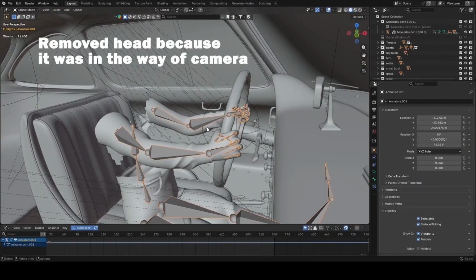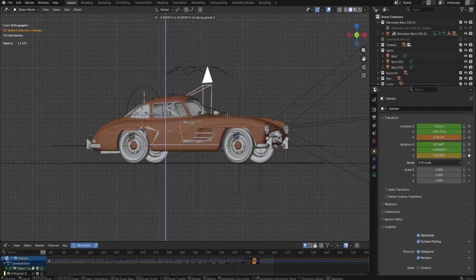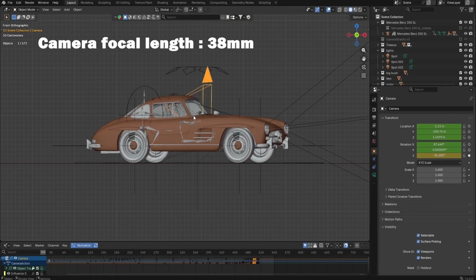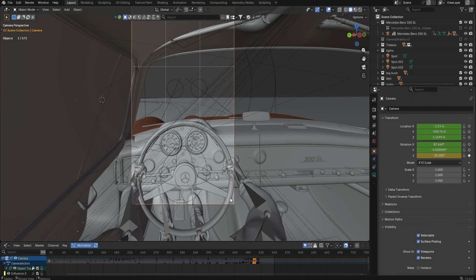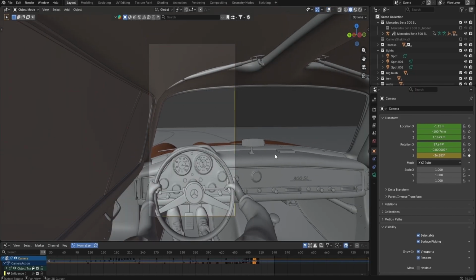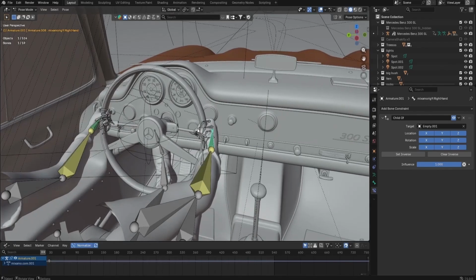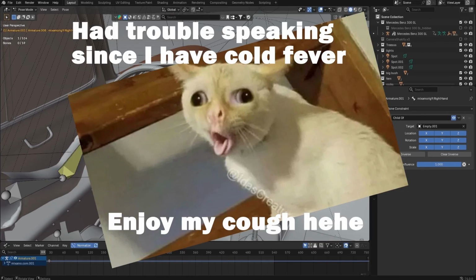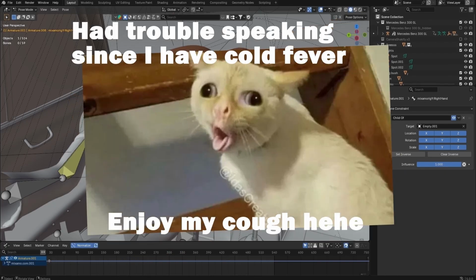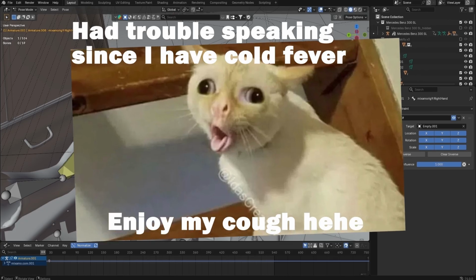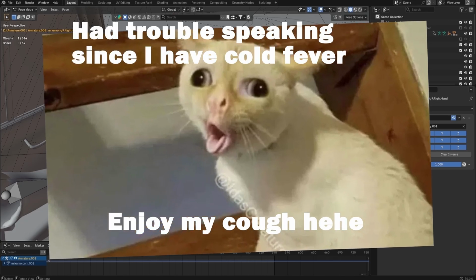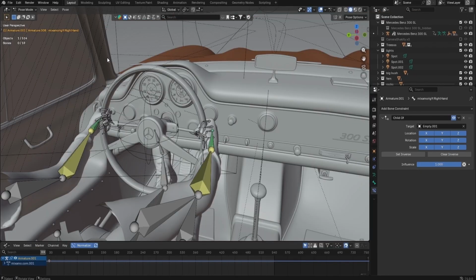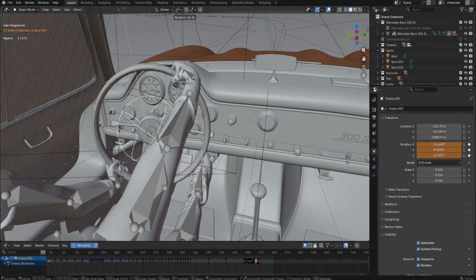Then I added a character in the driving seat and placed the camera at head level of the driver with 38mm focal length. I placed it at an angle so that the steering wheel is visible just enough. I attached the hand bone rig with the empty that controls the steering wheel and parented it to it.